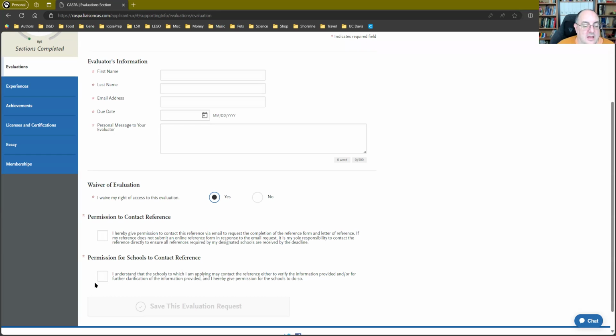Permission to contact. I think both of these are fine. Permission for schools to contact reference. Basically, if they have any questions or want to get another opinion from the recommender, this allows the school or the application service to discuss it with them. So put in all that information and save the evaluation request. Once you do that, they're going to get that evaluation request, and boom, the process starts.